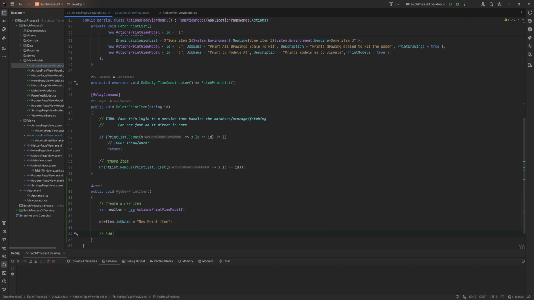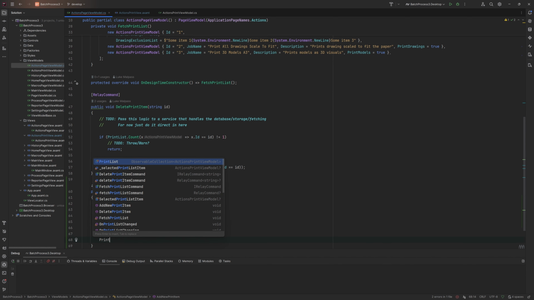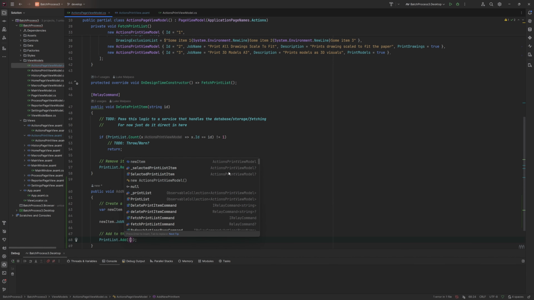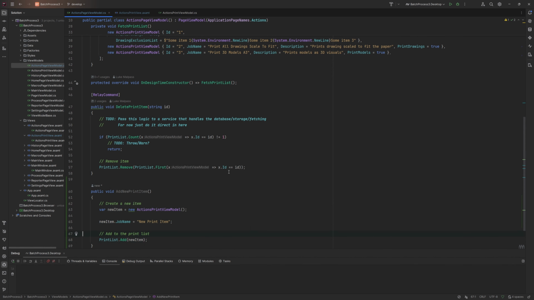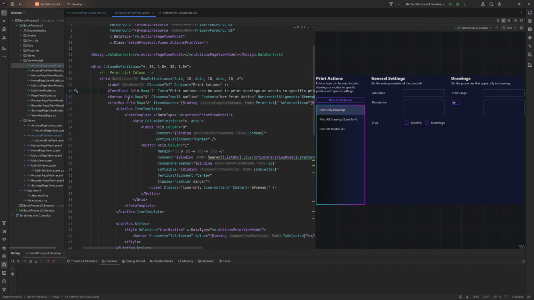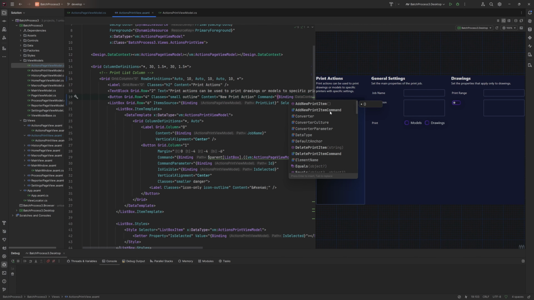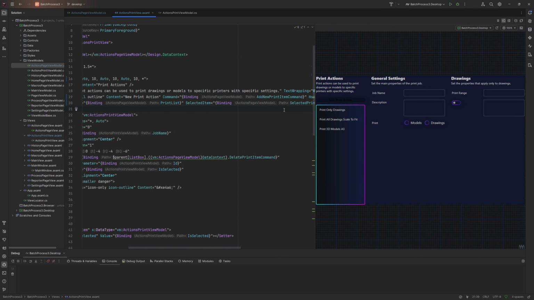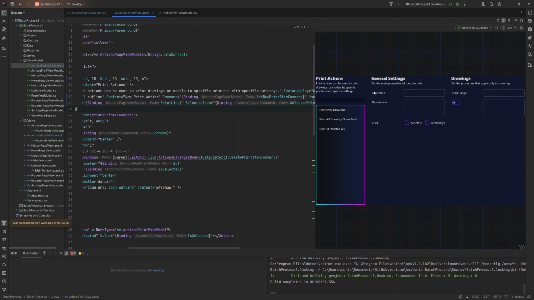And then we want to add to the print list. So print list dot add new item. Let's start with that. Tag it with a relay command. And then if we go to the button there, we can have the command for the binding, and we have the new print item command. So if we compile, we don't need to run this, it should run in this designer. We click, and there we go. We can now make a load of new items.